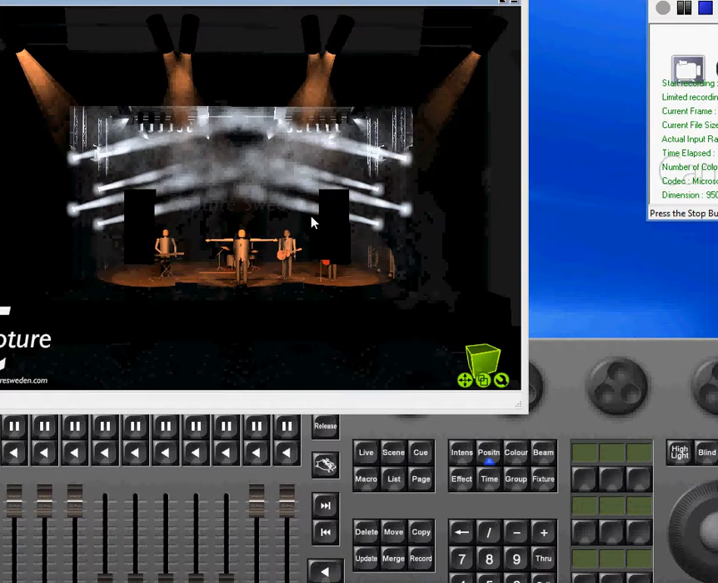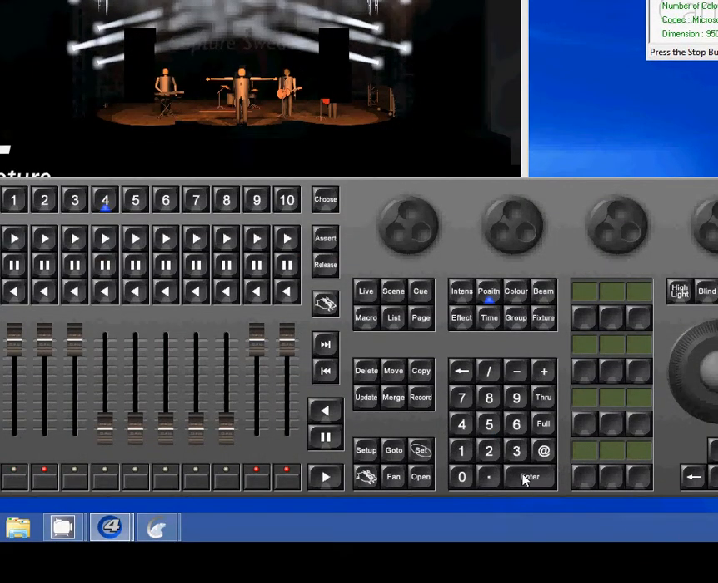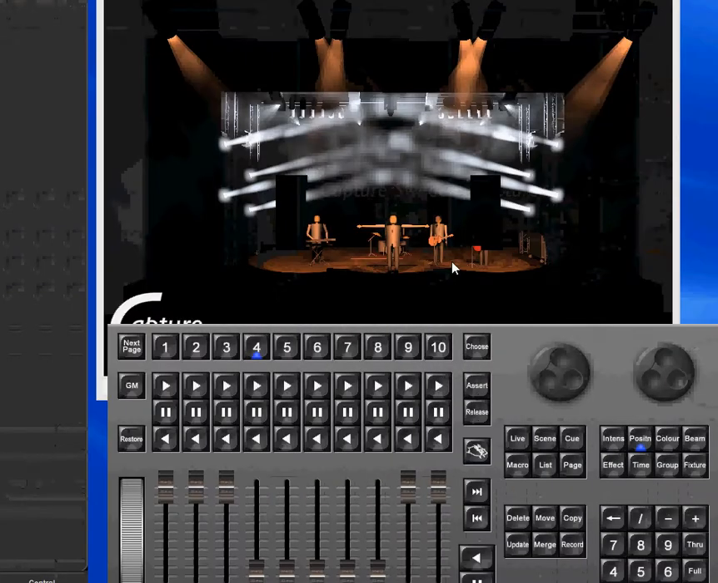And then I will hit record. Oops. Yeah, record, queue, enter. Now I have 2 in here. I'm not going to hit the programmer because I'm going to keep messing with all this stuff.